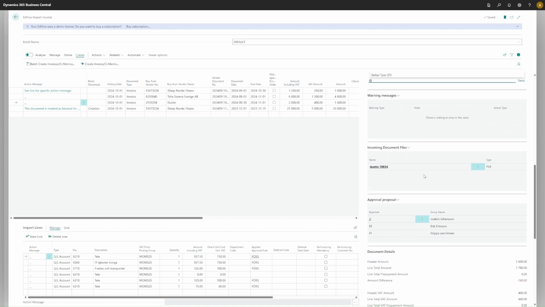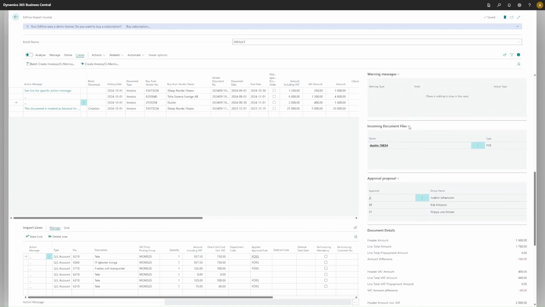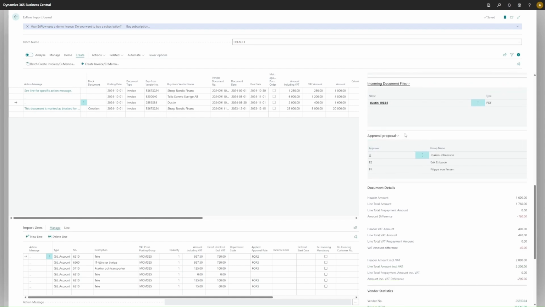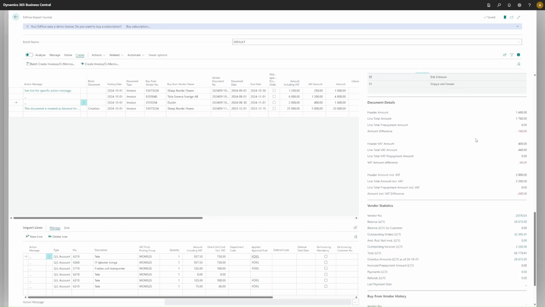We also have incoming files. So here you can see all the attached files. You can attach more files and download the documents, for example. You also see approval proposal. You can also see document details of header and line amounts here, for example. You can see here if it differs, for example.